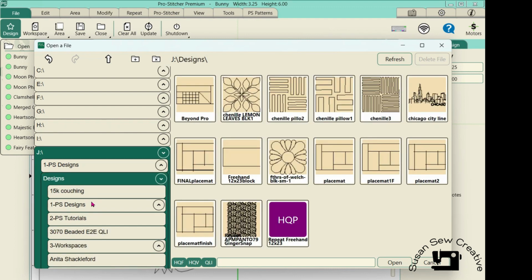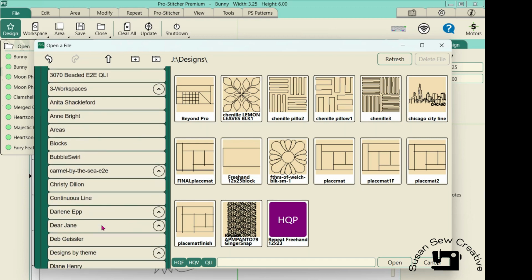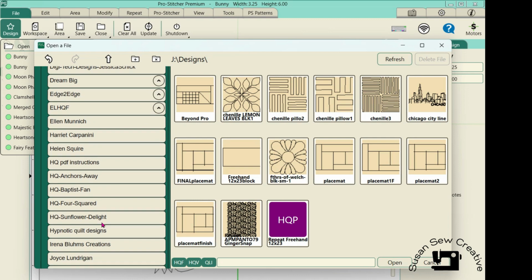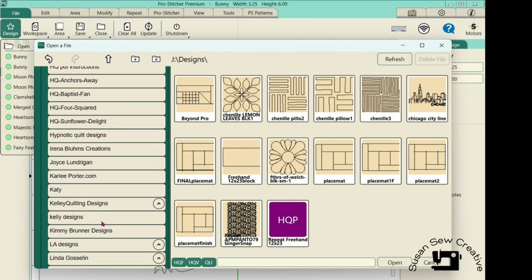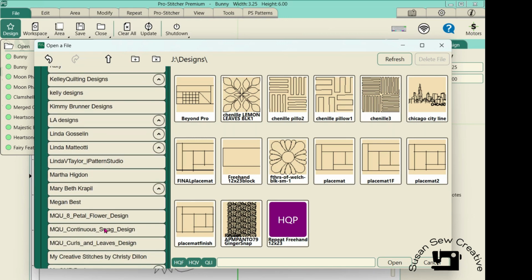So I'm going to go to the designs here, and you can see where I can access all the designs and design folders that I had before. Now the one that is missing is the #1 folder that we just created for that bunny rabbit. I don't have those in here, so I'd have to copy that folder from my computer to my flash drive.